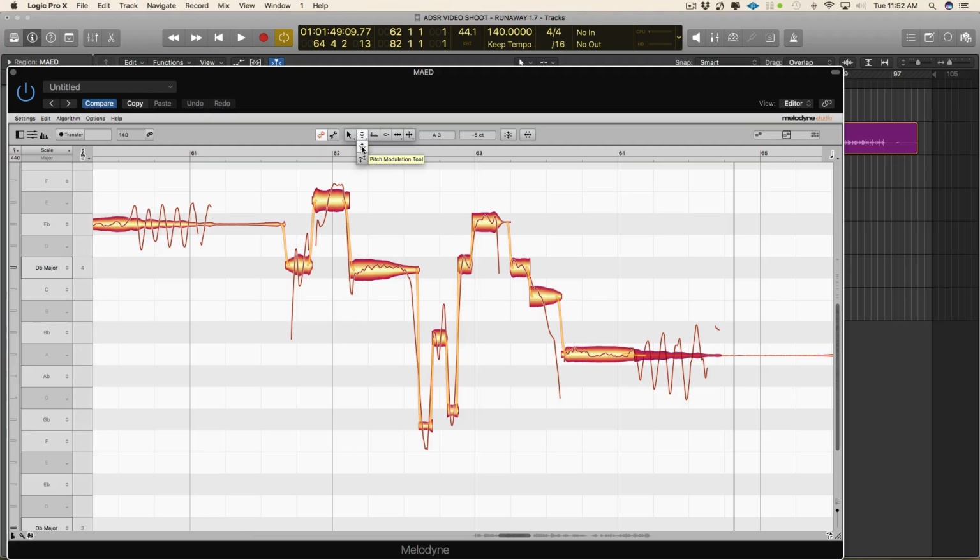So let's go to our drift tool and see if we can get that to center a little bit better.